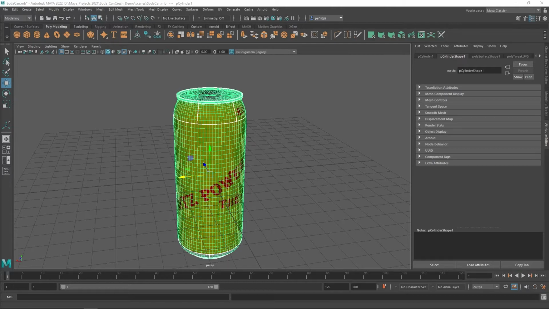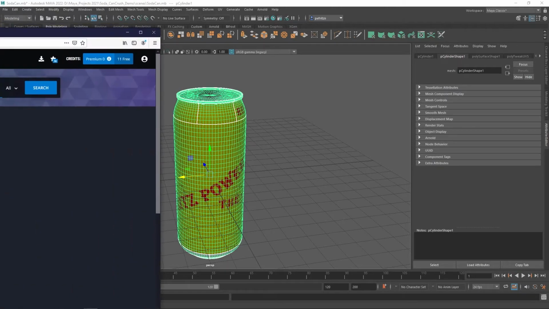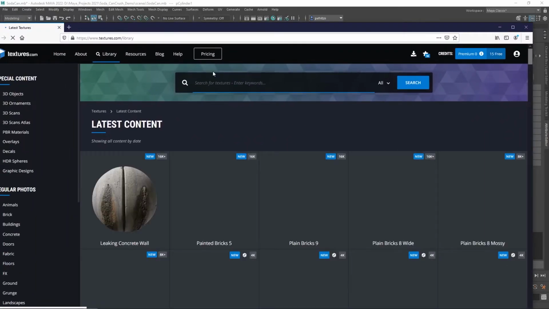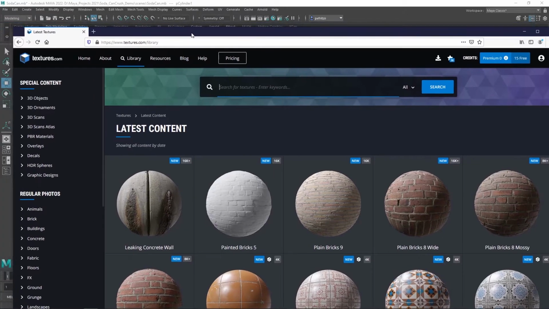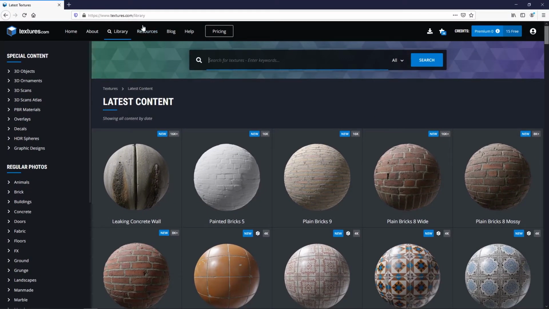We'll try Texture Haven first, but you know what, we're not going to do that. We're going to go to textures.com. Texture Haven's got a lot of good textures on it, but they didn't have a lot for materials, so I'm not going to waste your time with that right now because this is already becoming a long video.